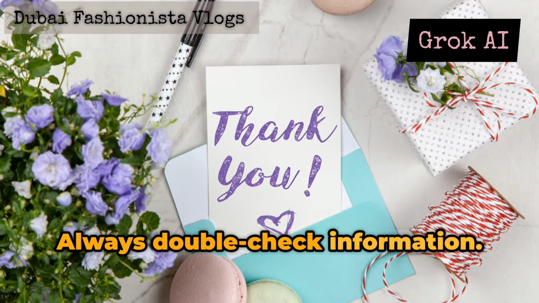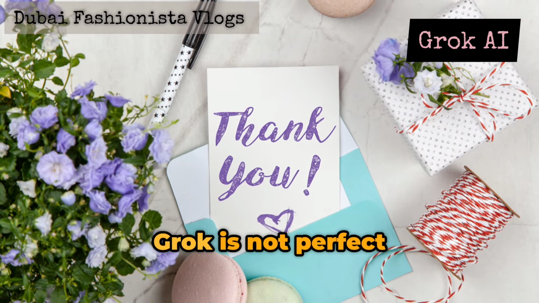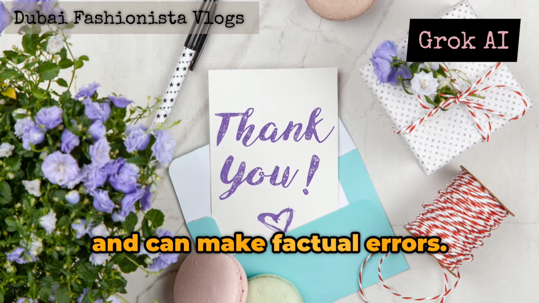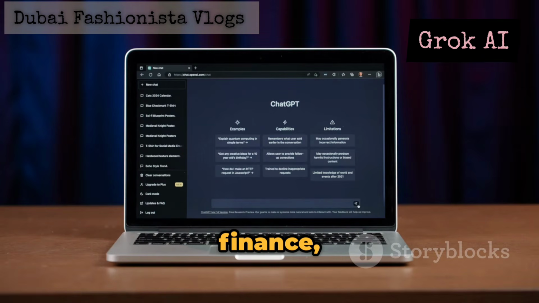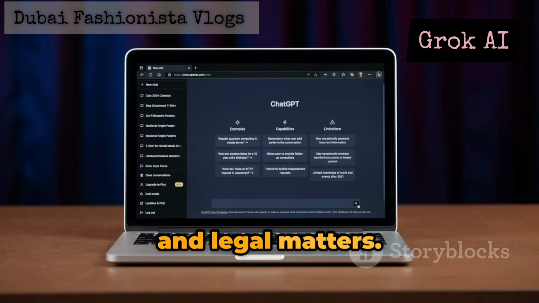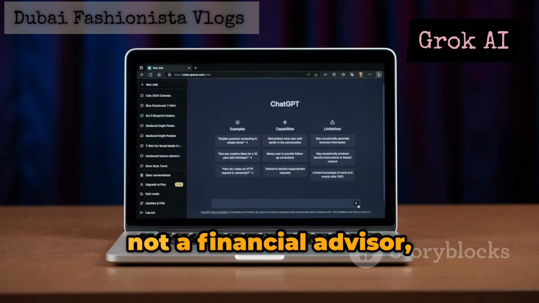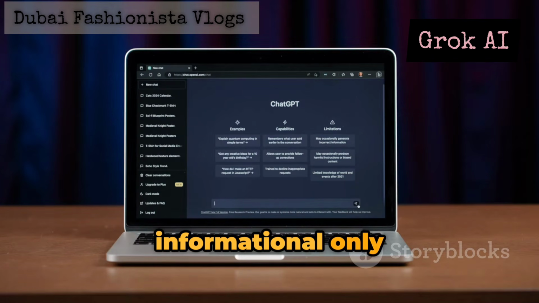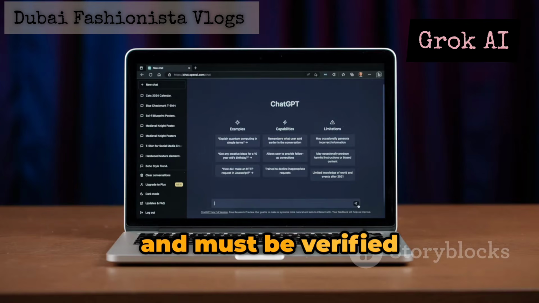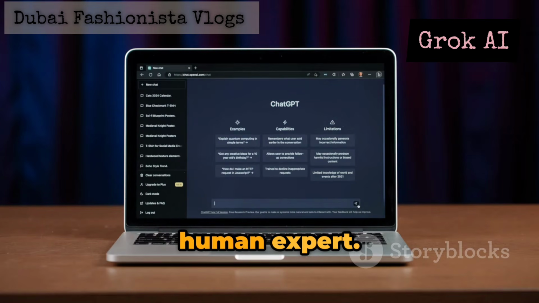Always double-check information. Grok is not perfect and can make factual errors. This is especially important for health, finance, and legal matters. Grok is not a doctor, not a financial advisor, not a lawyer. Any advice is informational only and must be verified with a qualified human expert.